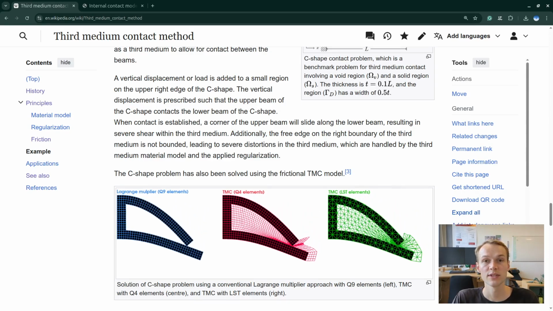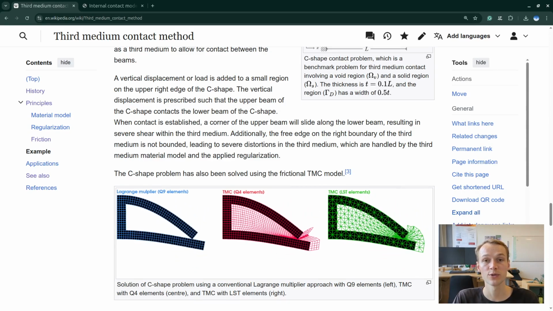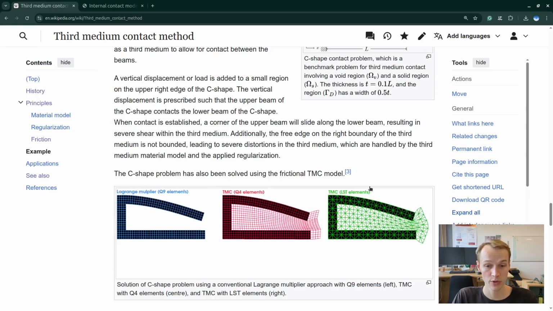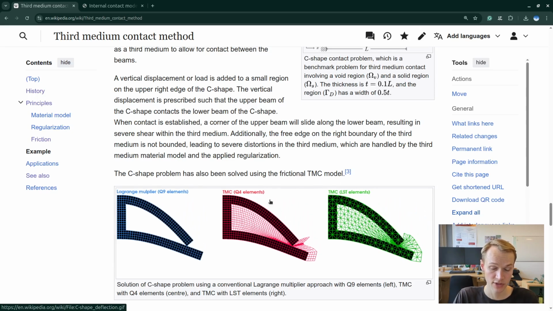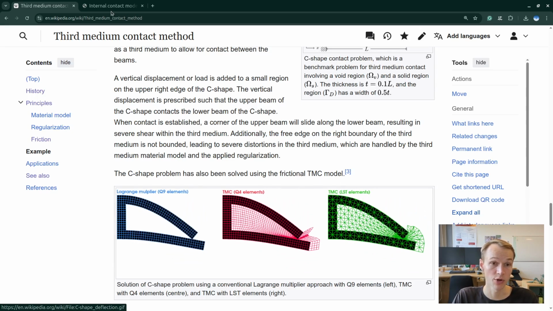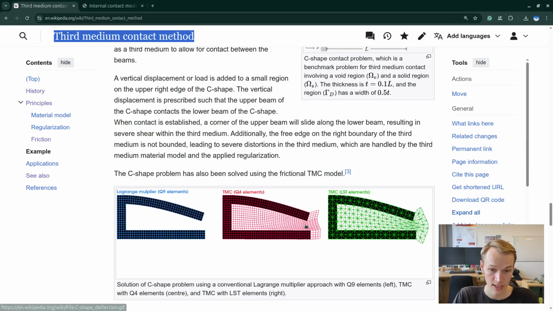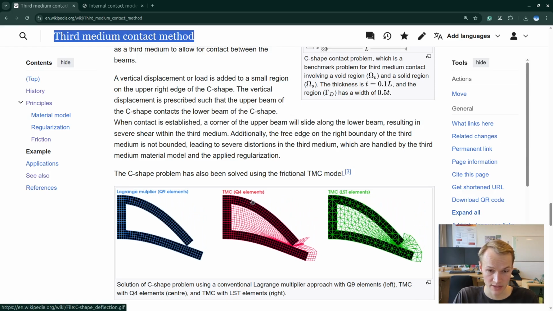Hello and welcome to this first part where I'll show you how to use third medium contact in COMSOL. The first example we'll be looking at is the C-shape contact problem, which is the one you can find on Wikipedia if you just look up third medium contact method. More specifically, we have a C-shaped structure.